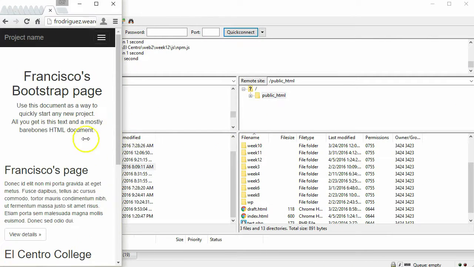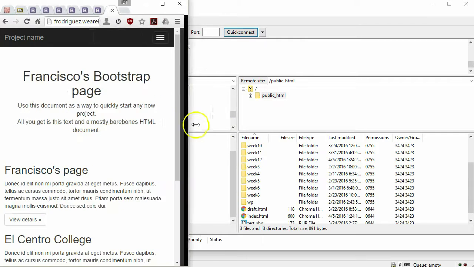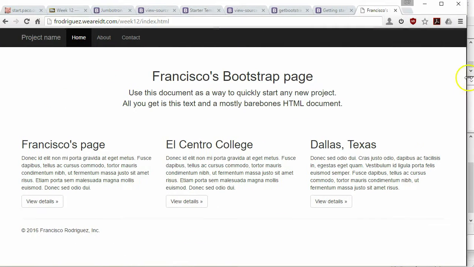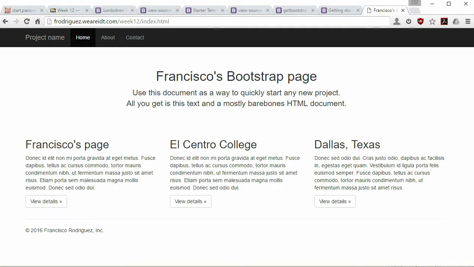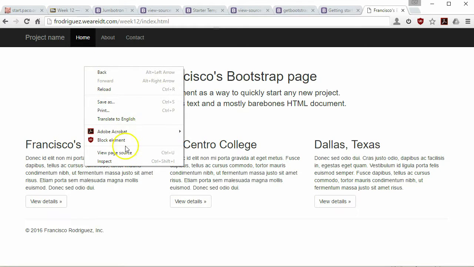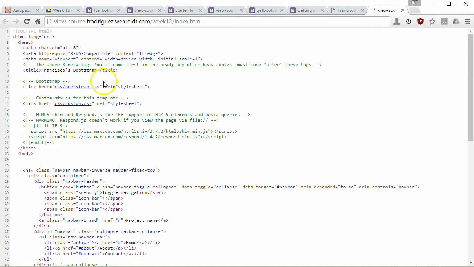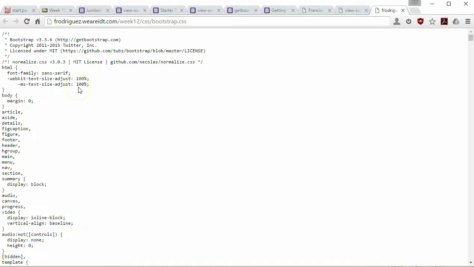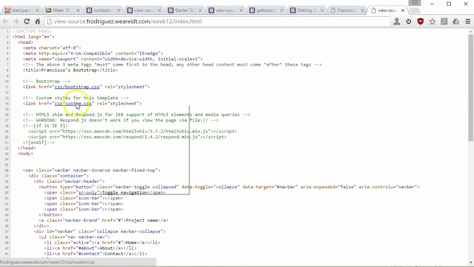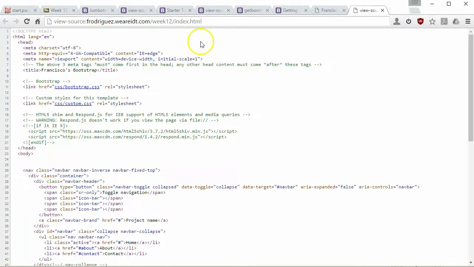That is, that I can actually just bring it in and see how it would look at different sizes. I could open it up on an iPhone or an Android or some sort of a tablet. If I right click, I see that my page source will point me to the Bootstrap CSS as well as my custom CSS that we just created.